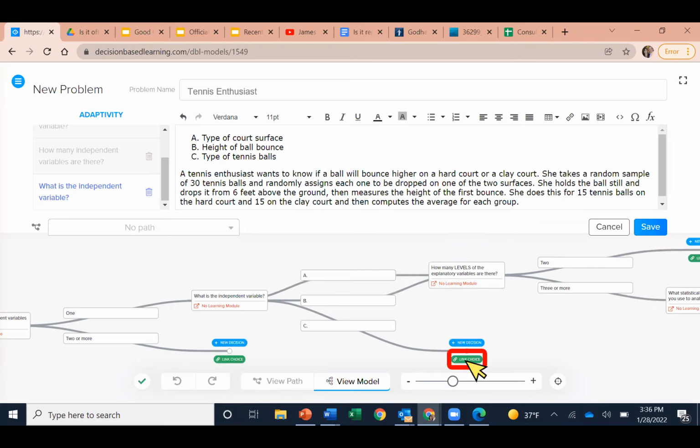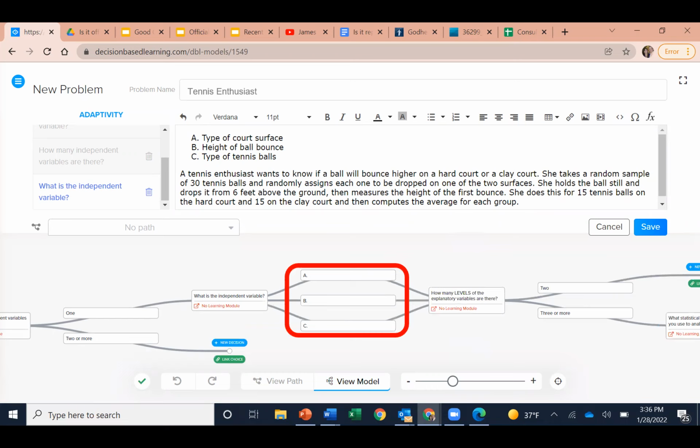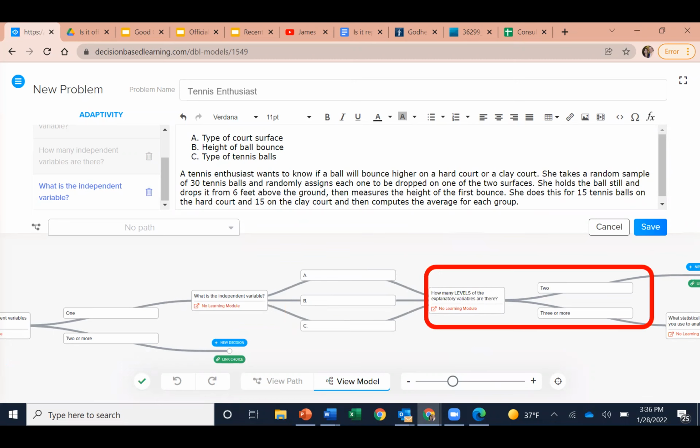And do the same with the next option. Note that for the students, regardless of what they select, A, B, or C, they will see the same next decision point. In this case, how many levels of the explanatory variable are there?